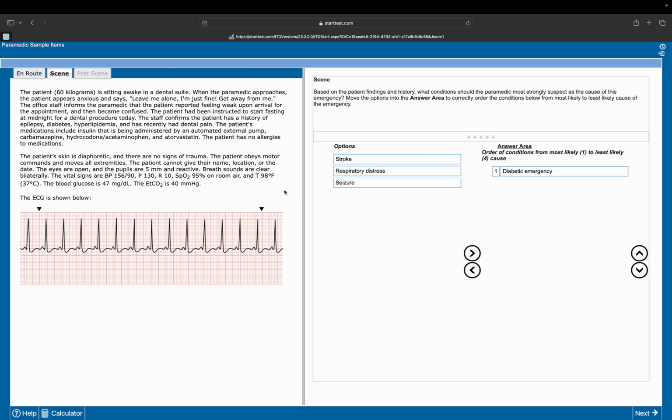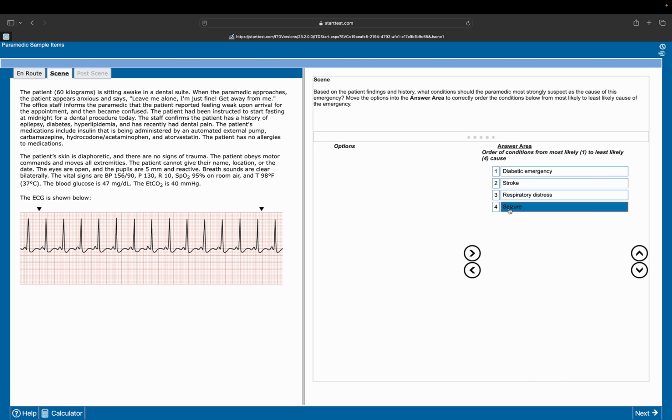Moving on. Respiratory rate's 10, SpO2 is 95, so respiratory distress is probably going to be way down there with the least likely. And then it's kind of between stroke and seizure. She obeys motor commands, cannot give her name, location, or the date. So there isn't anything that is pointing toward a seizure, and so stroke is probably going to be the next one, and then seizure. I want that up there, so I can take seizure and move it up there. So this would be my answer: diabetic emergency, stroke, seizure, and respiratory distress.